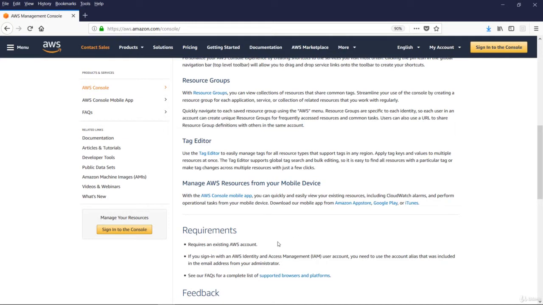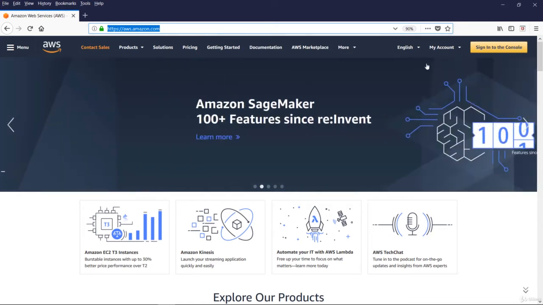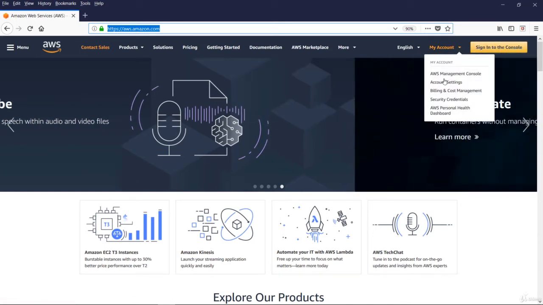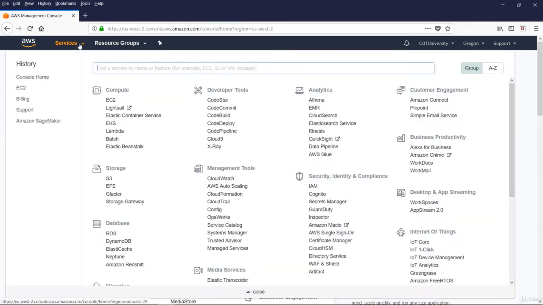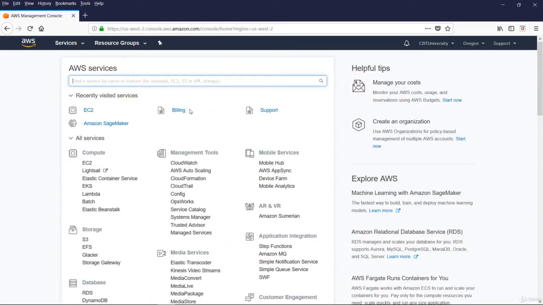The requirements are you need to have an AWS account and sign in with AWS account. Access the management console with that. This is the web page of AWS. Under my account, click on AWS Management Console or sign into the console. This is the dashboard of AWS and you can quickly find the services in AWS console. You can click on services to view the same dashboard and the recently visited services are pinned here as shortcuts.